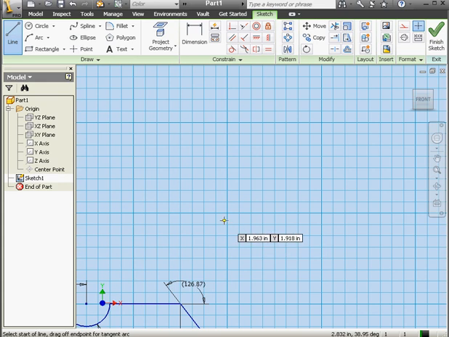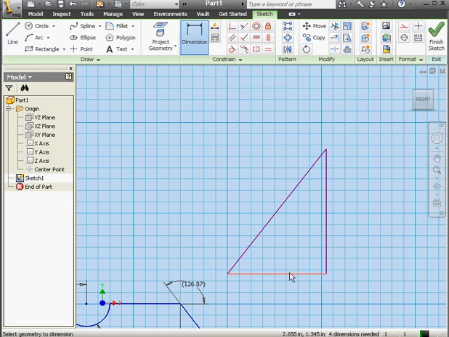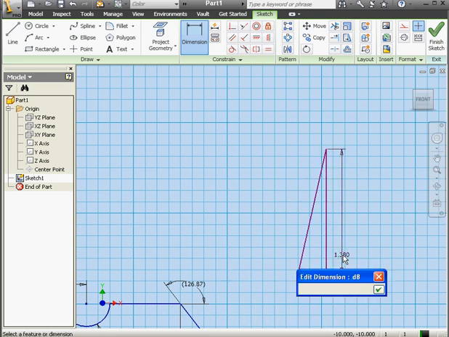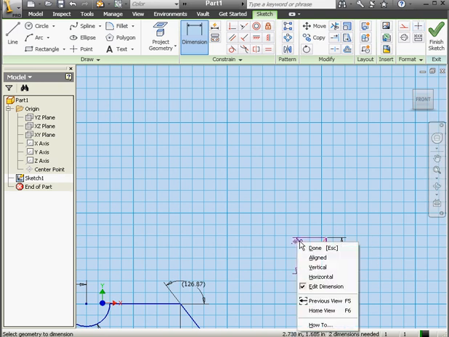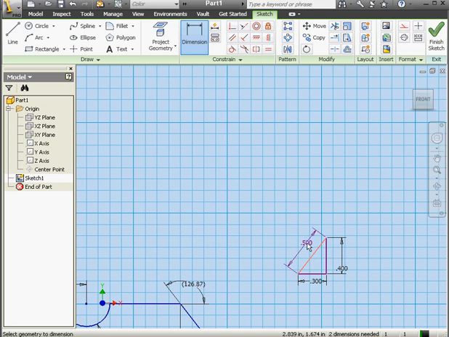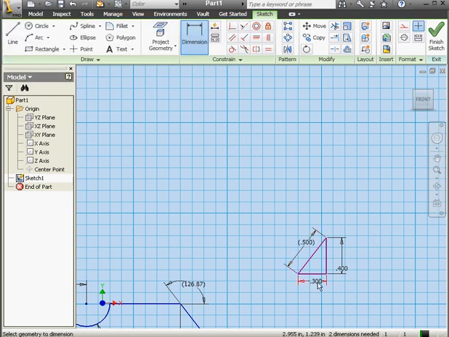Let's create a triangle here. And now let's apply some dimensions. Here let's say 0.3. Here 0.4. And let's dimension the hypotenuse as well. Right-click, select Aligned, and accept. Once again, we get a warning message. Let's accept to make the hypotenuse a driven dimension. Now, when I change one dimension, for example, the 0.4-inch dimension, it allows us to monitor how the hypotenuse changes.